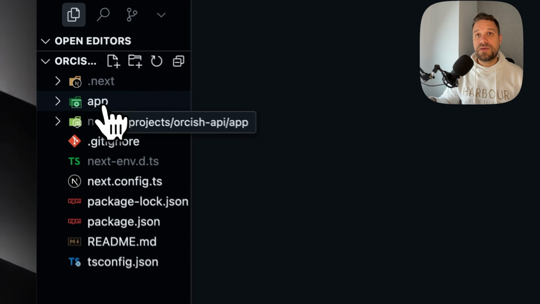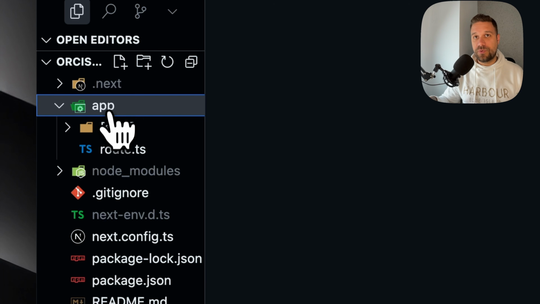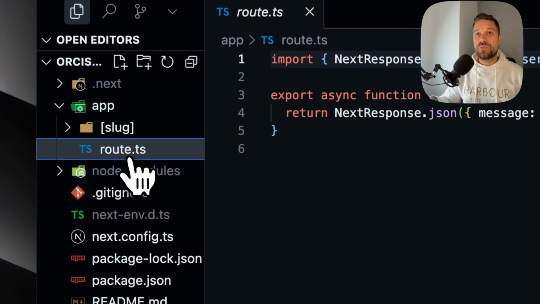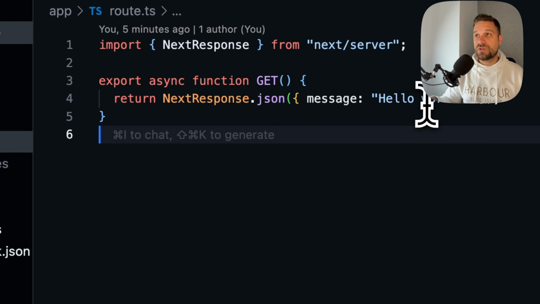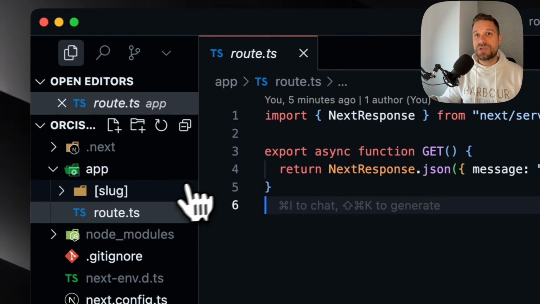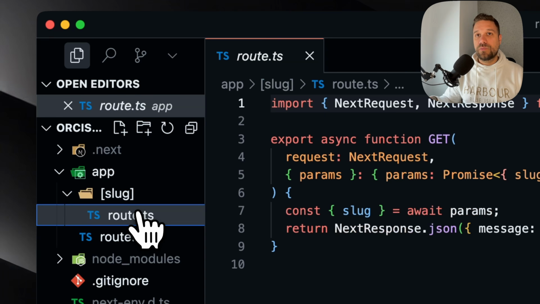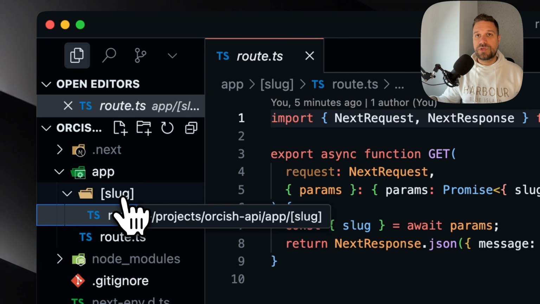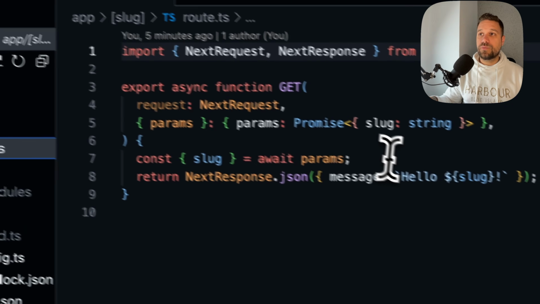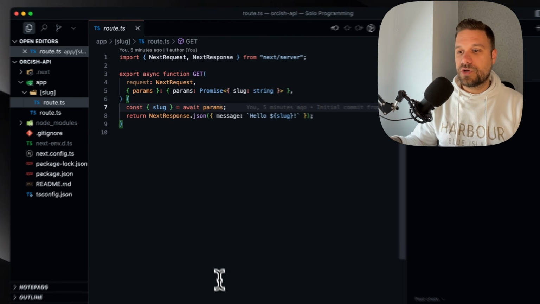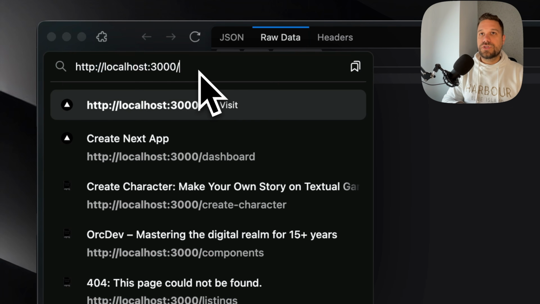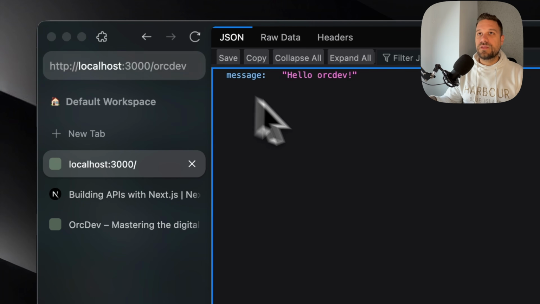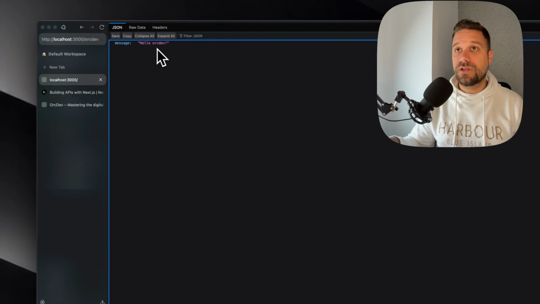So we can now check what we have in our structure. Here we have the app directory. We don't have components, as you can see. And here we have route.ts, and there we are returning hello world. We also have this slug example where we are basically entering whatever we want in the slug, and we are going to return hello slug. So let's try it out. Here I'm going to write just OrcDev, and we are getting hello OrcDev.